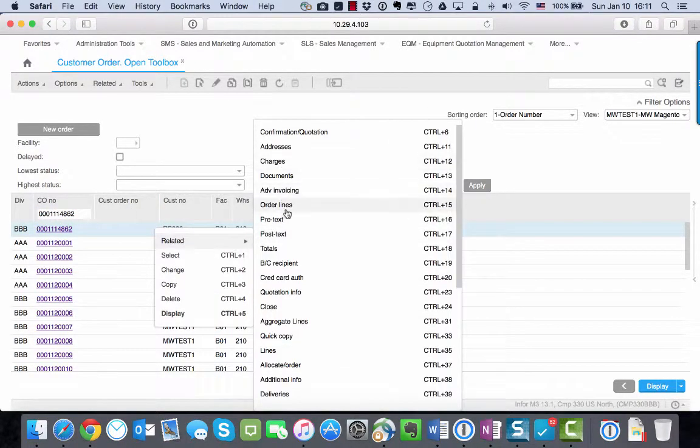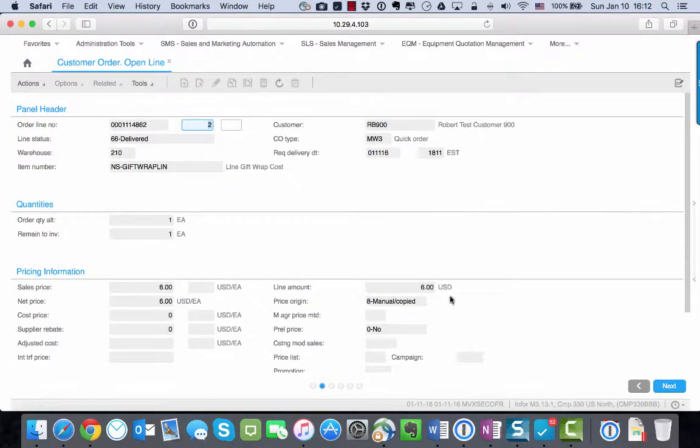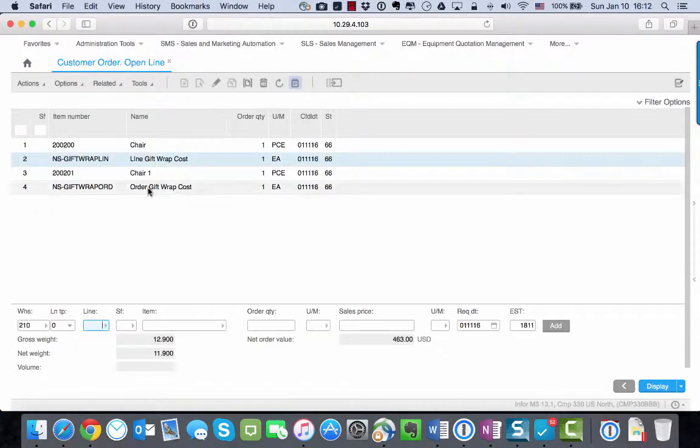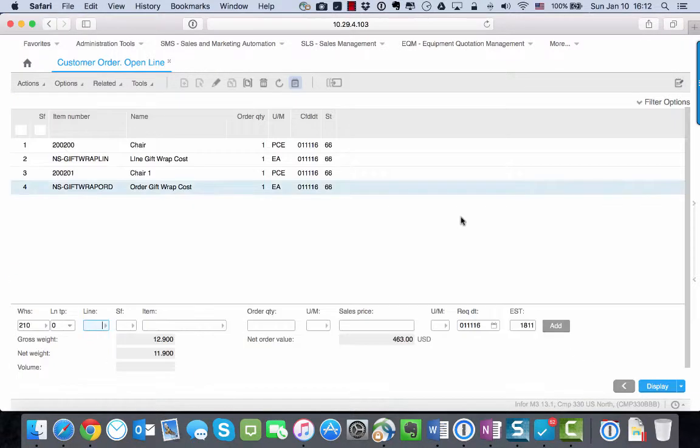If we go into the order lines, we see that in this case, as we used non-stocked items, we have 2 of them. The logic that's currently in place here is that each of the line associated gift wrapping charges, non-stocked items, are added right after the corresponding line item, whereas the order total gift wrapping non-stocked item is added at the very bottom of the order. And just to illustrate here, if we do a display, there's that $6 individual gift wrapping, and this is the $3 overall order gift wrapping.